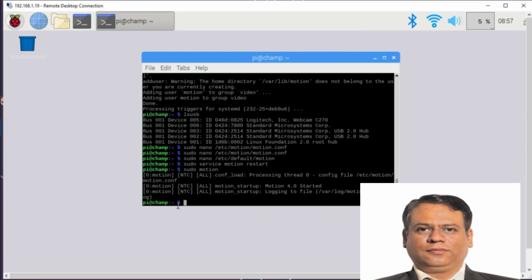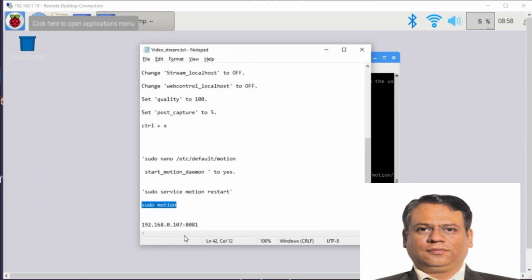Actually, the camera is already interfaced with the Raspberry Pi. So before doing this configuration, you just want to plug in the camera. Now you just note down the IP address. What is the IP address? That is 192.168.1.19. You just want to note down the IP address, and then after that colon and 8081.